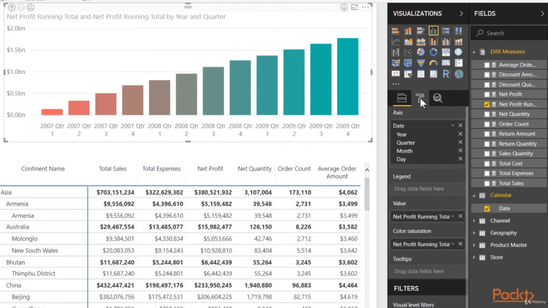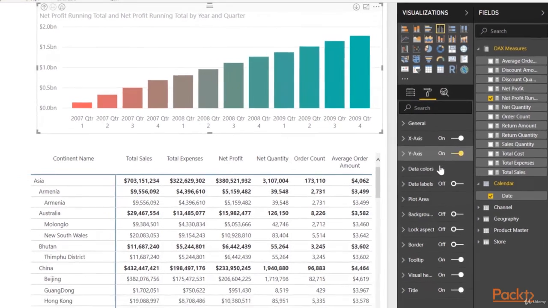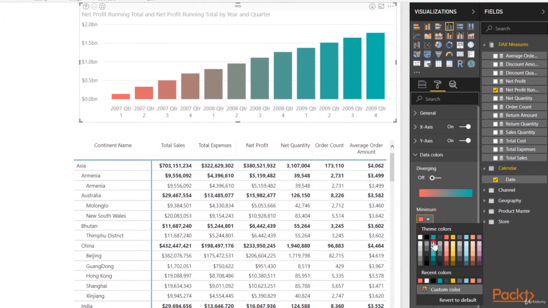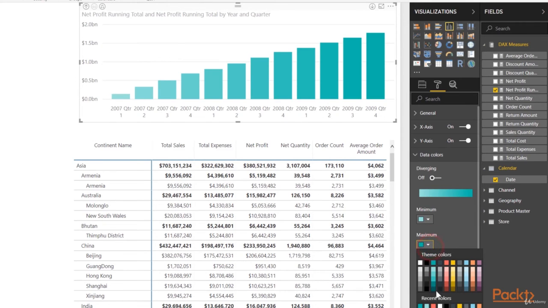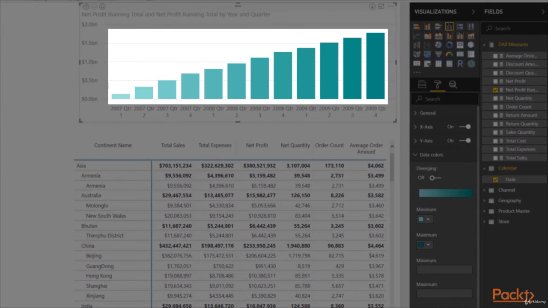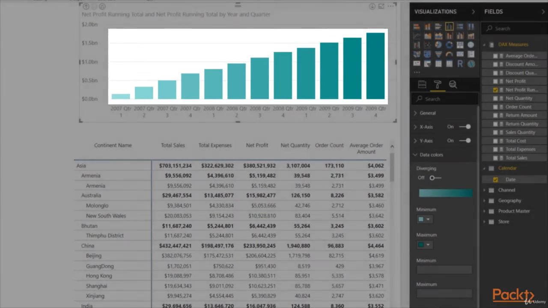So I'm going to come over to that format painter. I'm going to go to data colors, and I'm going to change minimum from that red color to a light green, and then the maximum, I'm even going to make it darker green. There we are. I think that looks a lot better now, and it really just helps to flow with the data and draw the eyes to the important values.